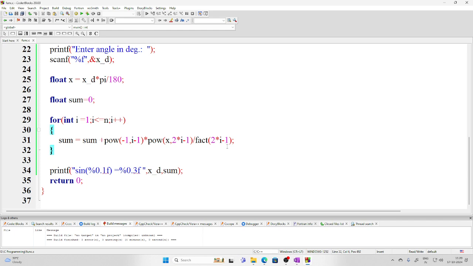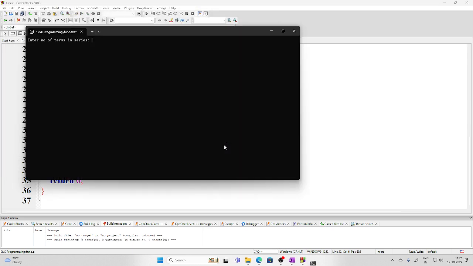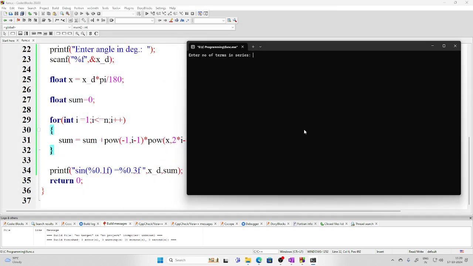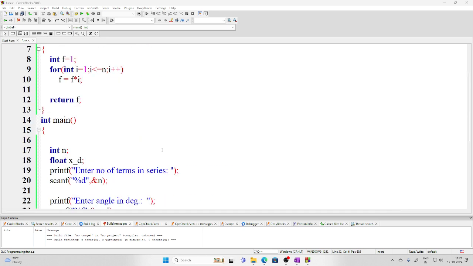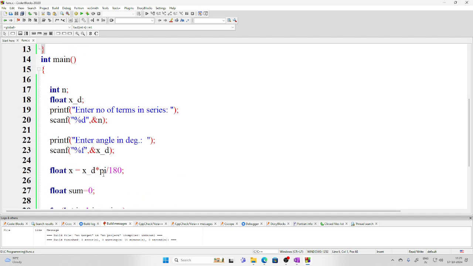So let us take more number of terms. Let's say 5 terms I am taking in the series, and let's say the angle is 90. Now you can see it is coming as 1. Let us take another angle. Let's say I am interested in knowing the value of sine 30. So 5 terms I am taking and 30. It is coming as 0.5. Very good.